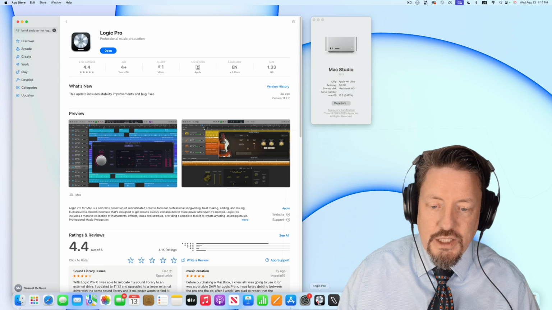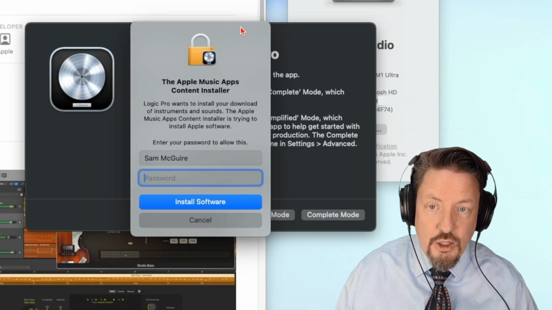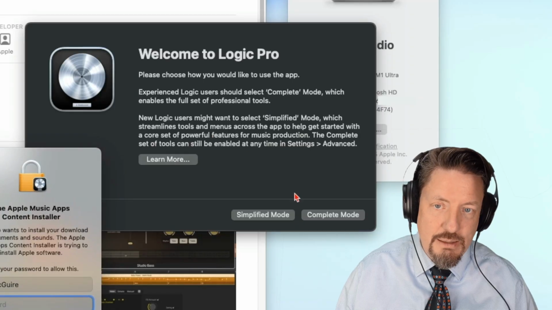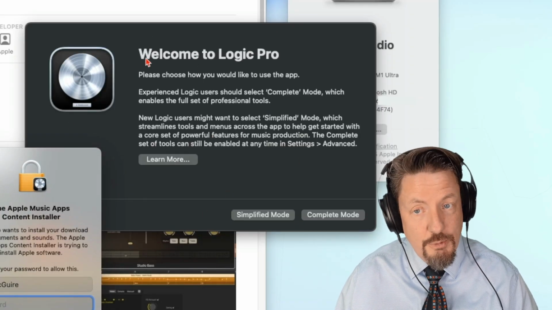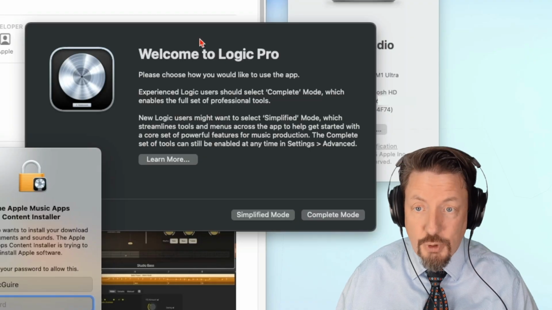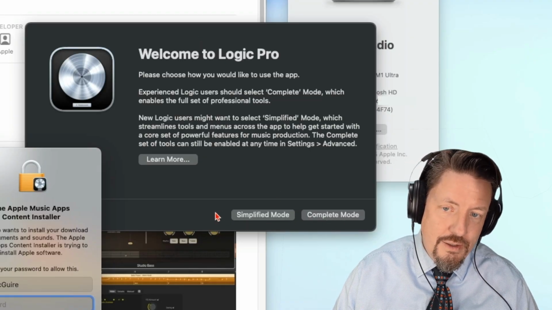Let me load up Logic. You're going to see it's not quite like a brand new one, but it is very close because I uninstalled some of the essentials. And this is what would pop up the very first time you start Logic. It says, "Welcome to Logic Pro. Please choose how you would like to use the app." I'm going to not do that for a second.